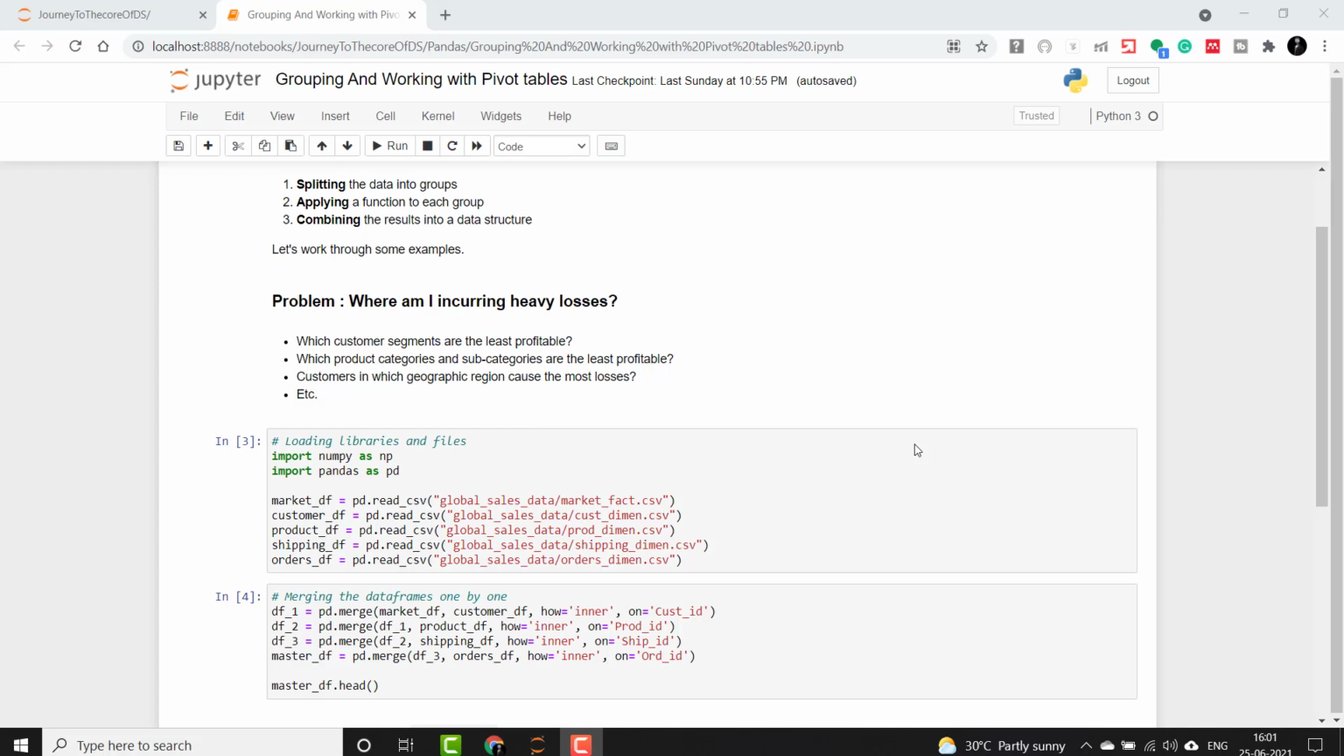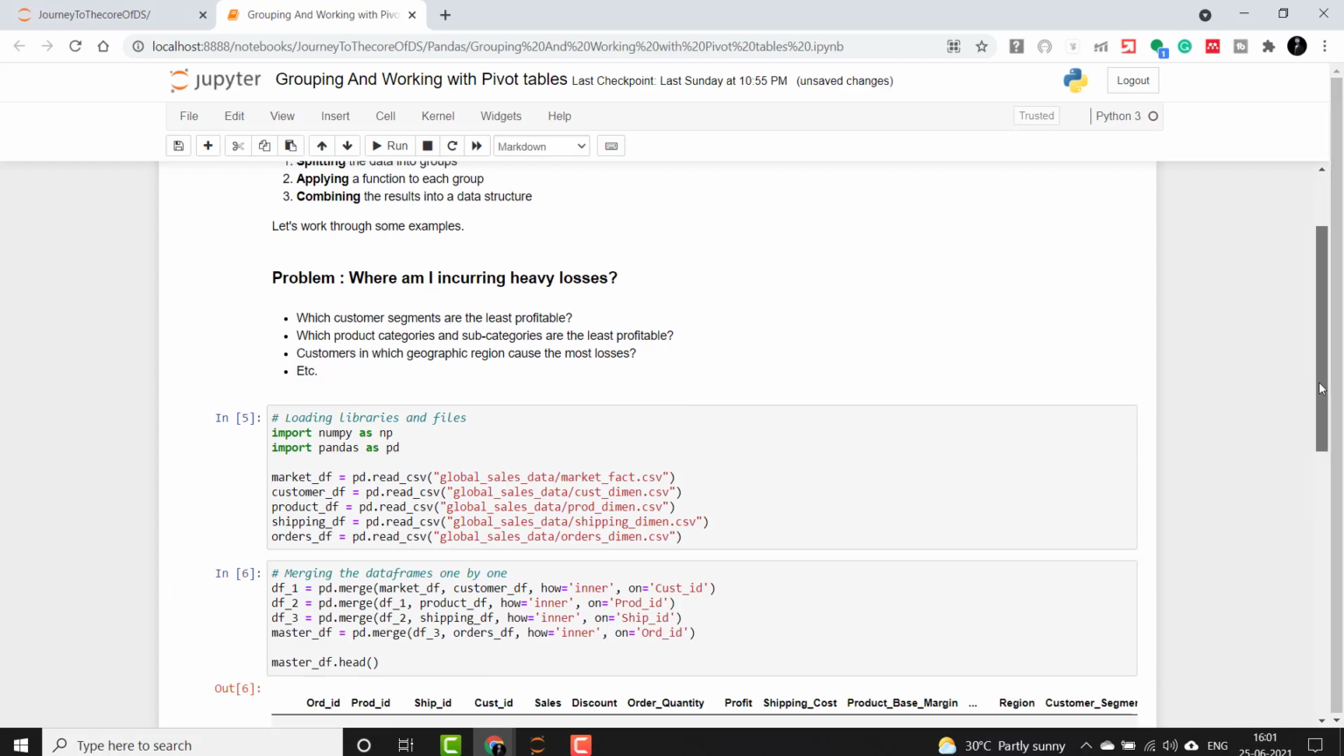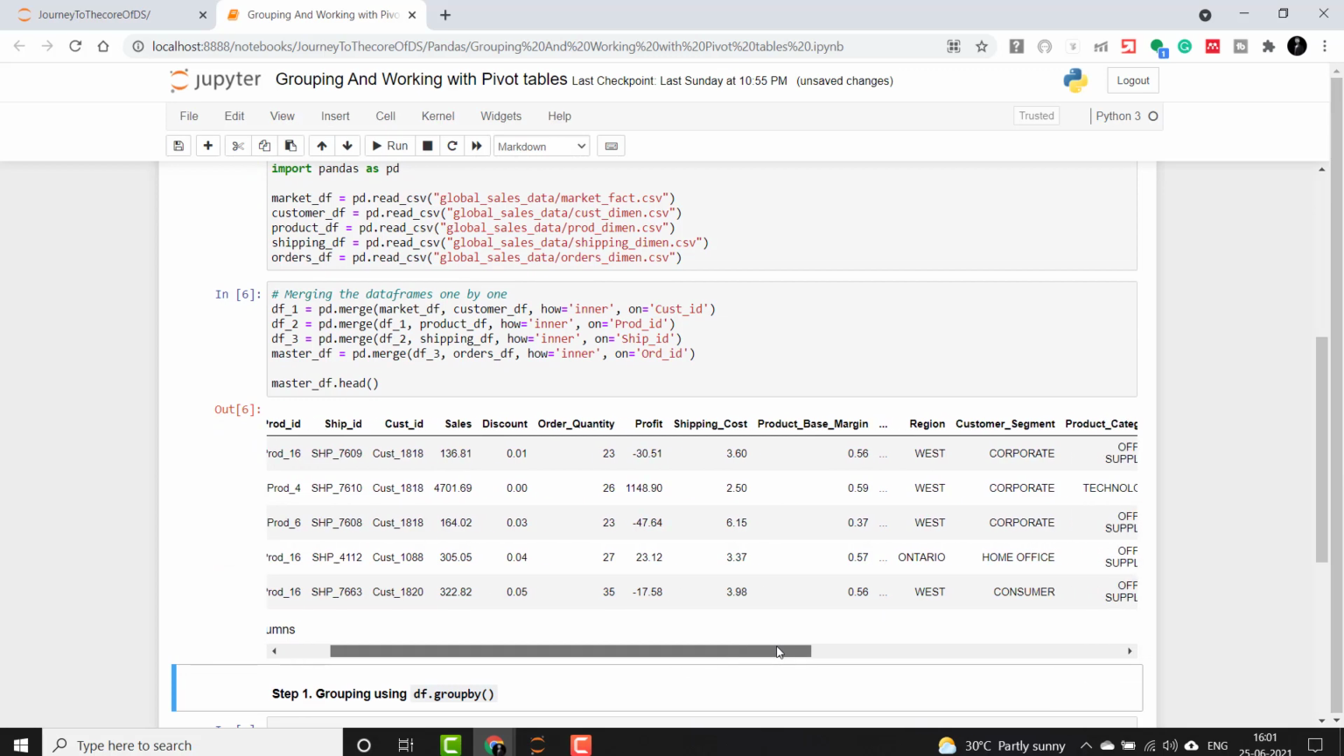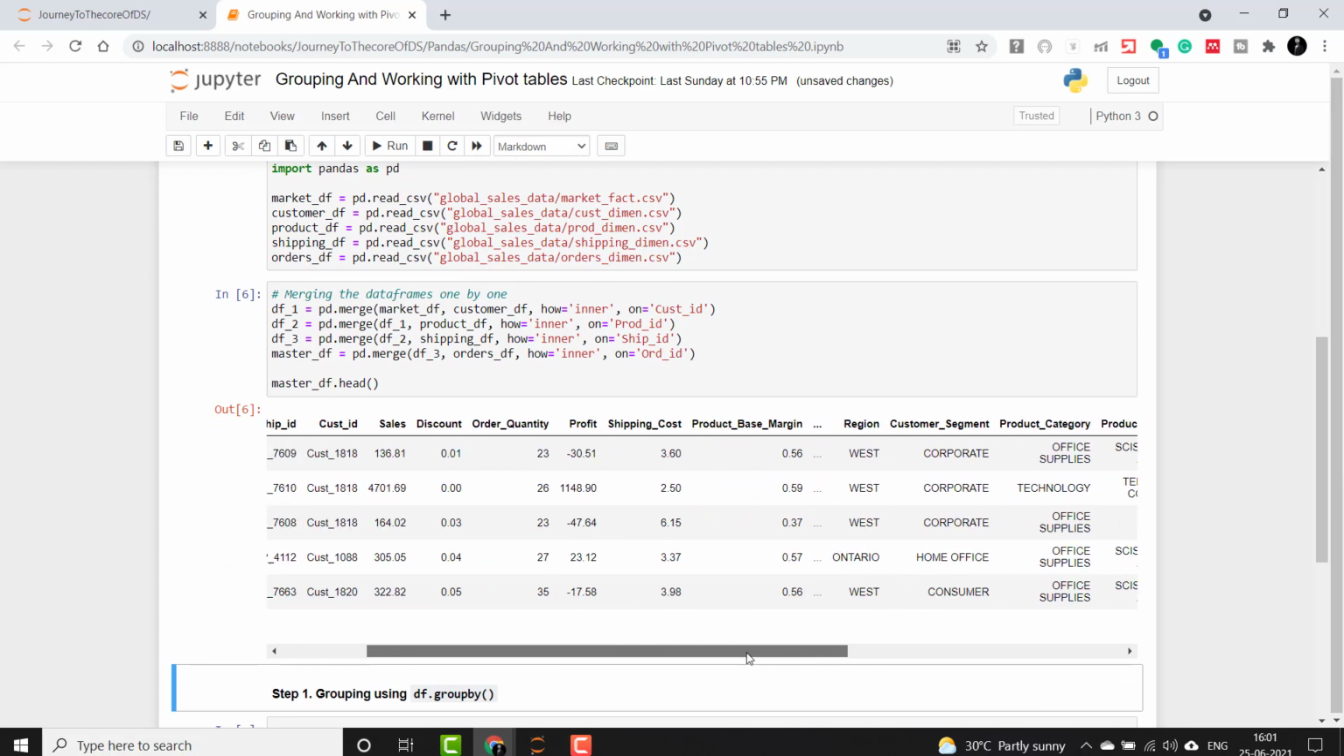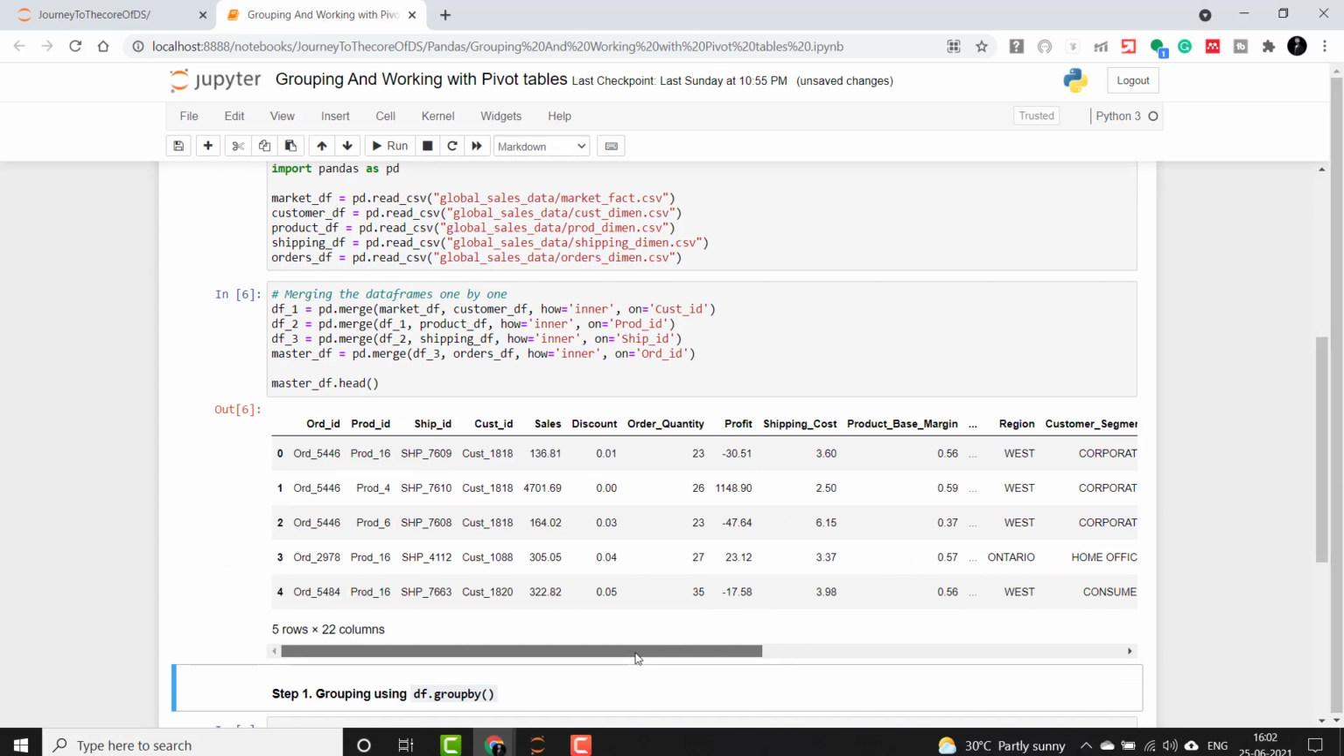So for this, we will load the data frames which we used earlier, and then we will merge and create one master data frame just like before. Okay, so let me do that already. So now you will see that all the data frames are merged, and this is the master df from which we can extract entries and filter data.